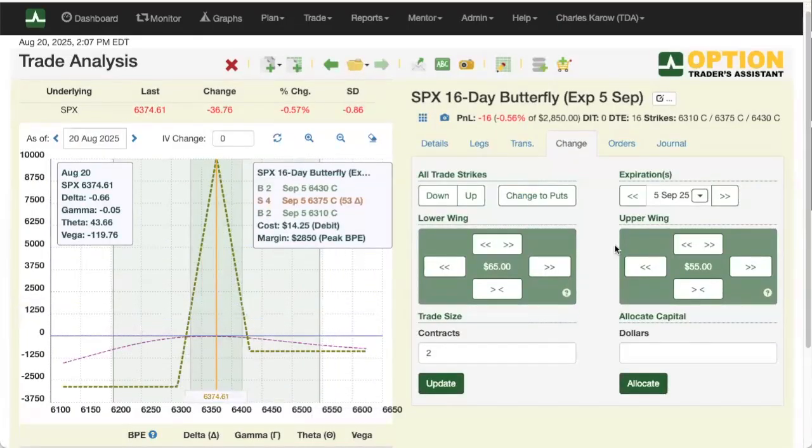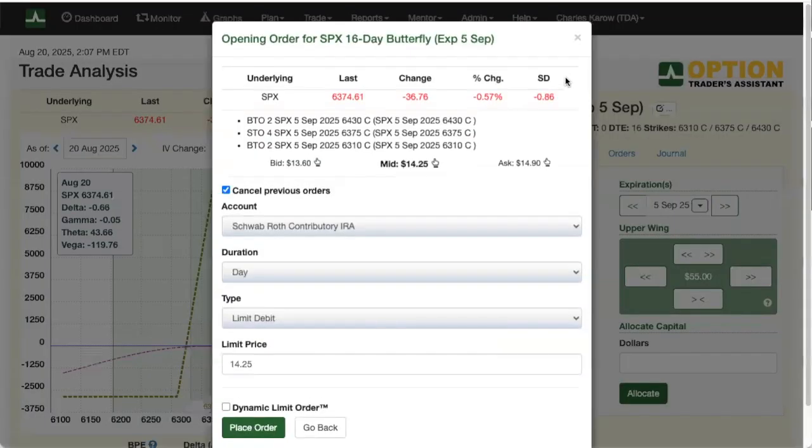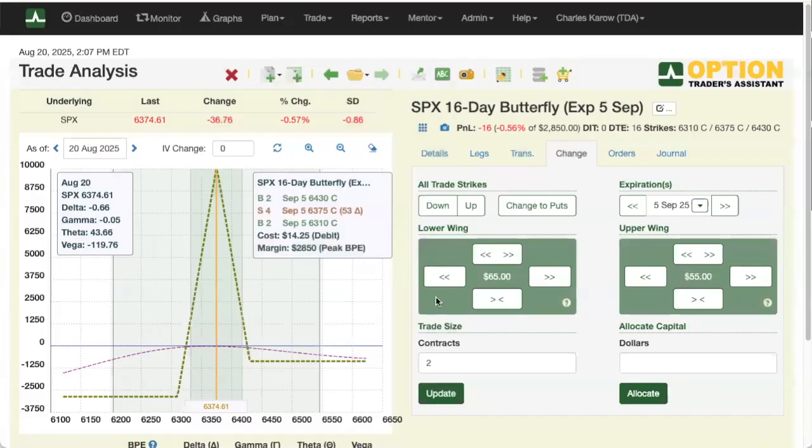And then once you've done as many modifications as you like on this, you can switch to the orders tab, or you can just use the buttons up here. This button here is the opening order, and you can pick your account, and it's a day order and it's a debit limit. And here's the limit price, which is already the current price. And you can jump up to the bid or the ask by just clicking these little icons here. And then you can click place order. I'm not going to do it right now, but I'll show you that's how it works. And it's that easy to open your trade.